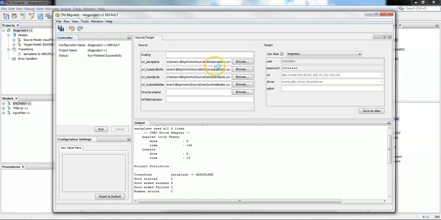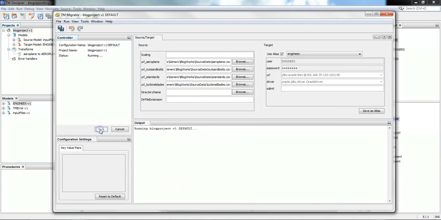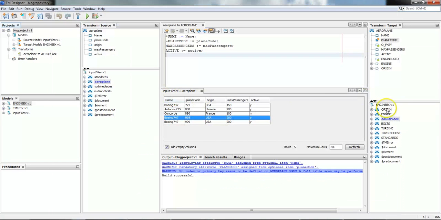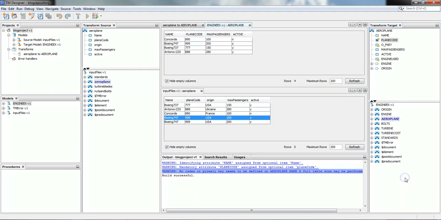So you can see we still have the information here from last time that we ran, and we still have our engine database. One thing I have done between the two blogs is I've cleared out the engine target so that we have a clean database to run the information into. Click run, we can see that's written it in. If we switch back to our designer, and again if I right click on the aeroplane on the target and select view data, we can now see that we only have one Boeing 747. And you can see the plane code it's used is a 999.